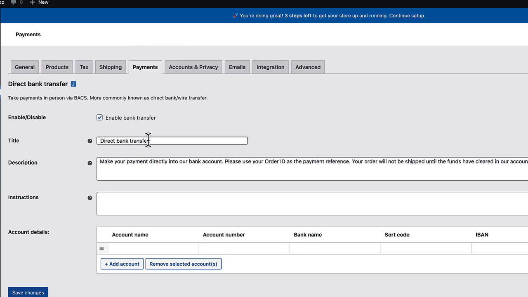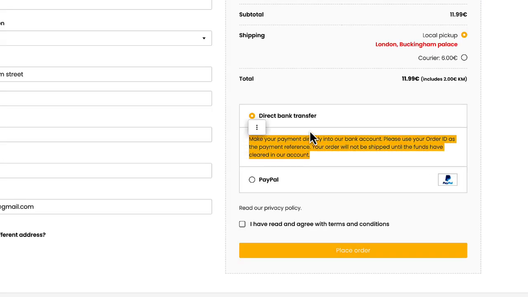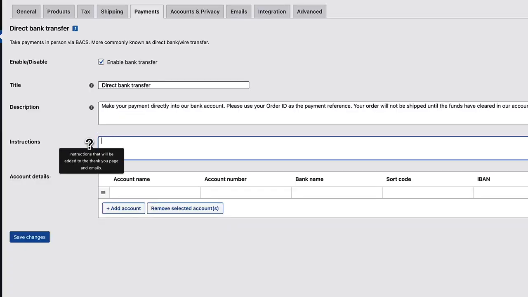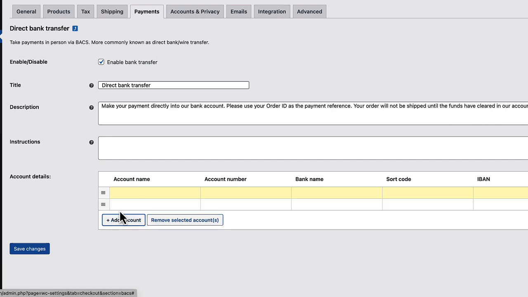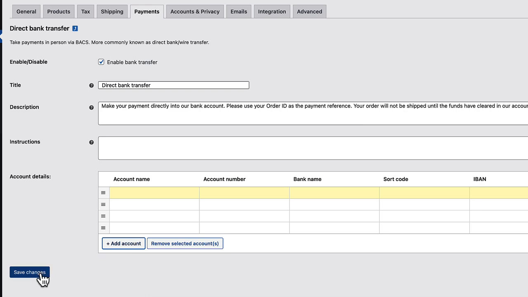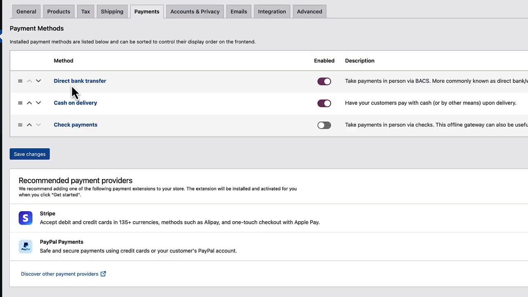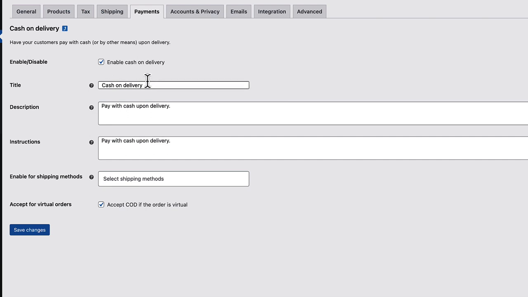Direct bank transfer: give it a title here, add your explanation that will be displayed on the checkout page. This one here, instructions that will be displayed on the confirmation email and on the thank you page, add them here. Here goes your account name, account number, bank name, and additionally, if you need to add the sort code, IBAN or SWIFT code, here. You can add multiple accounts if needed, just add them one by one, and when it's done, save changes. Cash on delivery, once again, the same goes here.